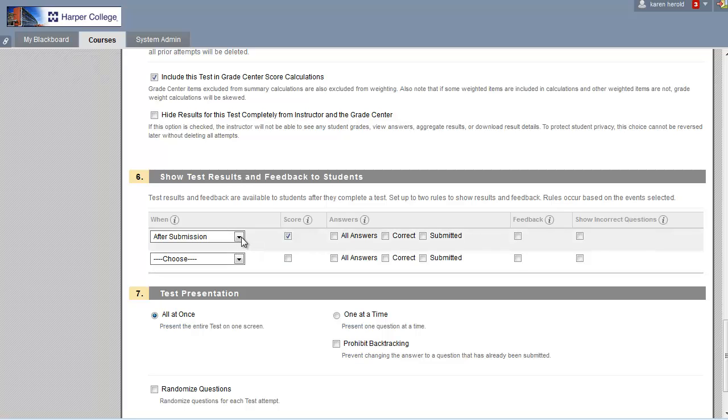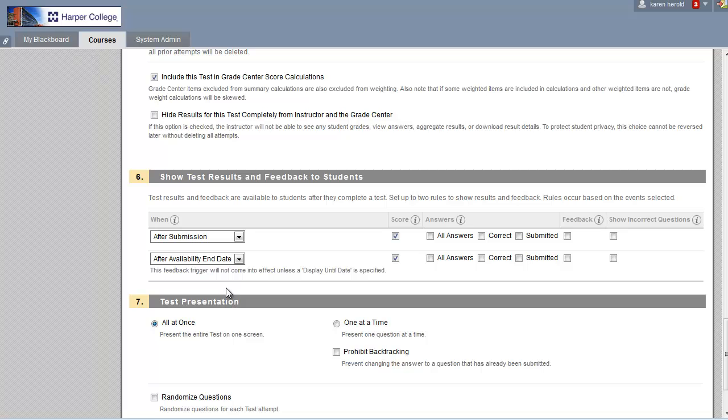So for instance, I can say that after the students take this test, after submission, I will only give them their score. But after the availability end date, once the test is no longer available to them, then I can give them all the answers, the correct and the submitted. With this combination of rules here, you can decide when and how your students see your feedback, see your answers, and see all the correct and submitted answers. Once again, this secures your test results and this prevents cheating.